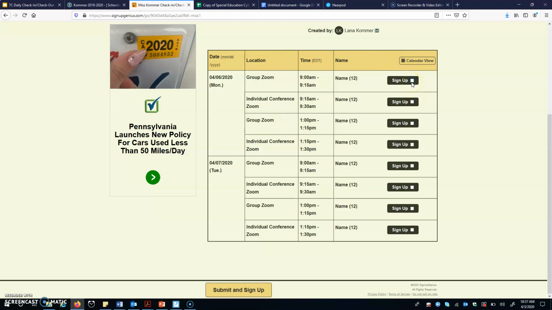So you would hit sign up for the 9:15 group if you wanted to join that, and you also can sign up for the individual conference if you had to ask me questions afterwards. You can just sign up for an individual conference, or you can just sign up for the group conference. Whatever works for you. And make sure you're checking the time. So if you want just the group Zooms for the 9 and the 1 o'clock slot, you check both.